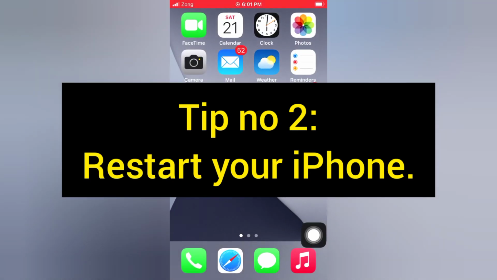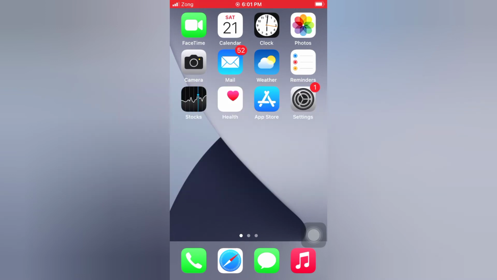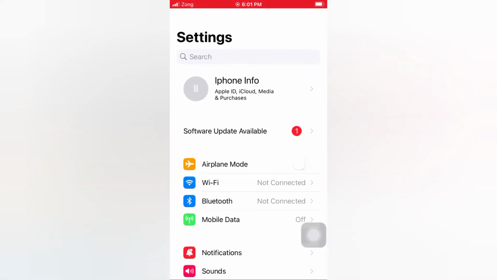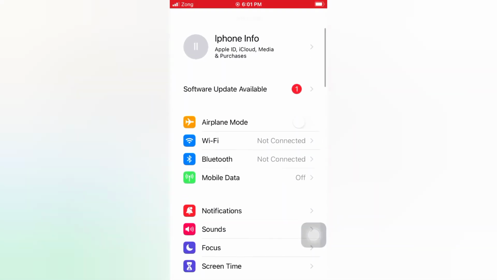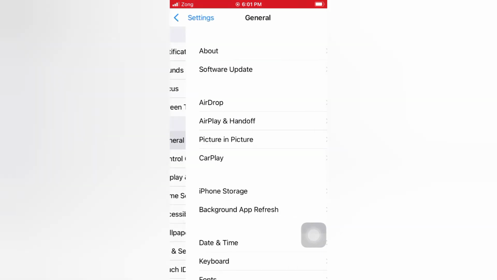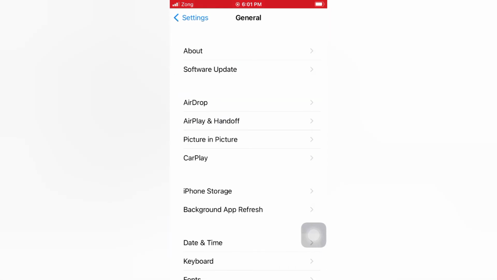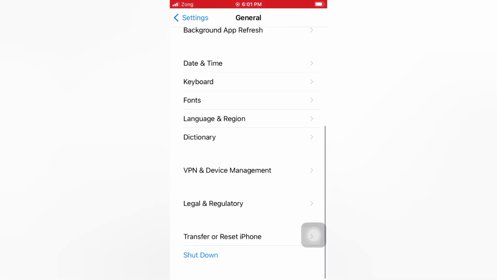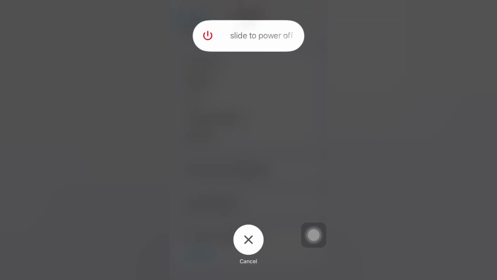Tip number 2. Restart your iPhone. Open the Settings app on your iPhone. On the Settings page, scroll down, tap General. On the General page, scroll down, tap Shut Down. Now slide to power off, slide to turn off your device. Then wait for a few seconds and turn it back on.